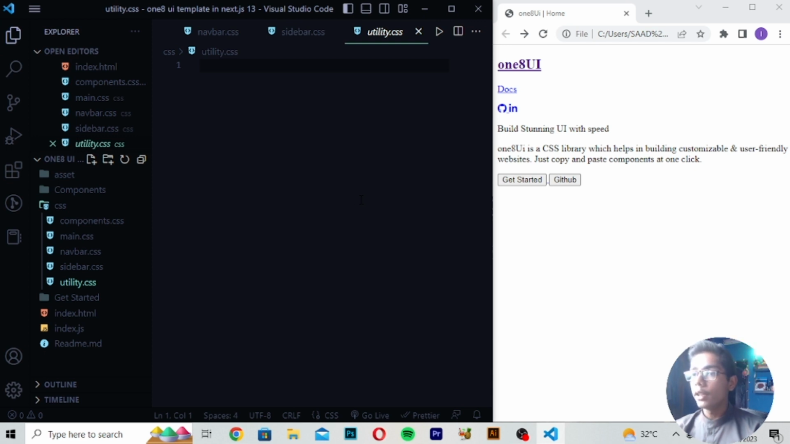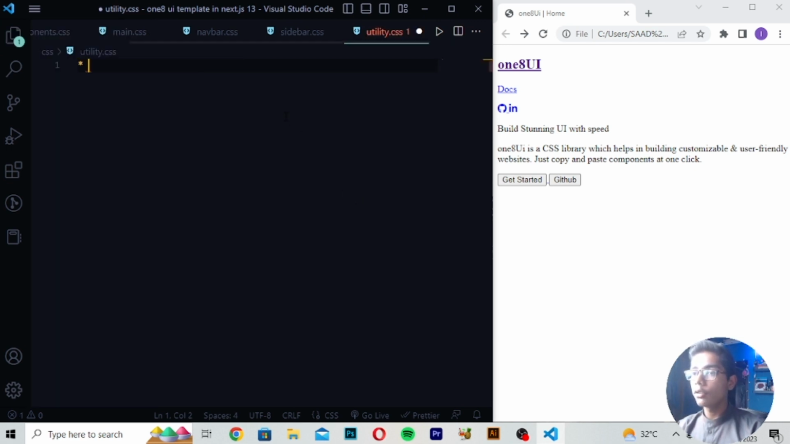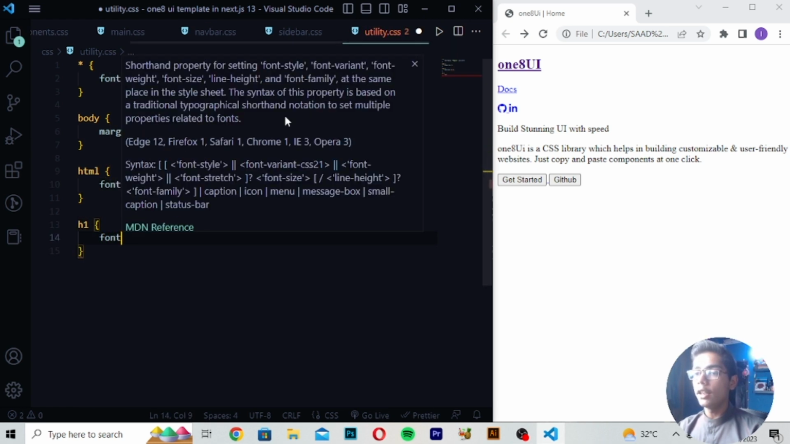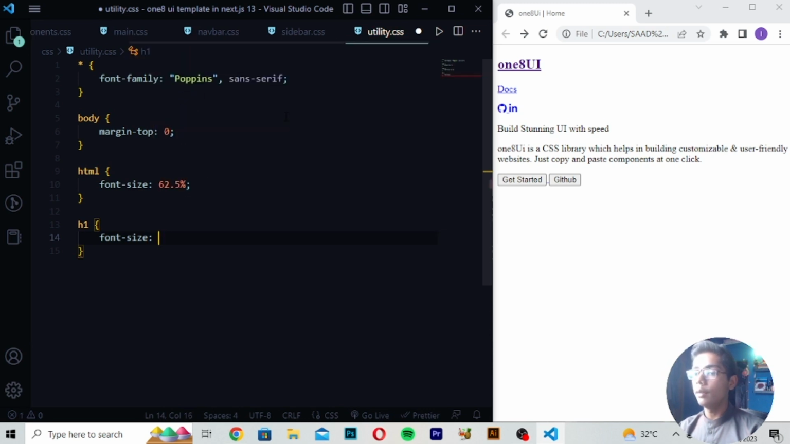So I will now move into this tag, press Ctrl B, write here font family, which should be Poppins. Then you have to write here comma, which should be sans serif, write here body, then I will be writing here margin top 0, then I will be writing this file, write here font size, which should be 62.5%, then write here h1, and in h1 I will be writing here font size 3.2 rem, and after writing this, here you have to write h2 tag, and in h2 I will be writing font size 2.4 rem.